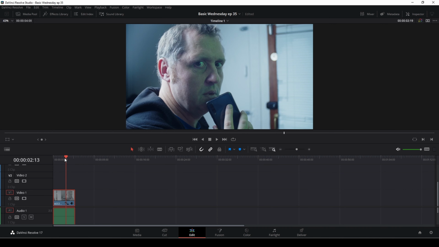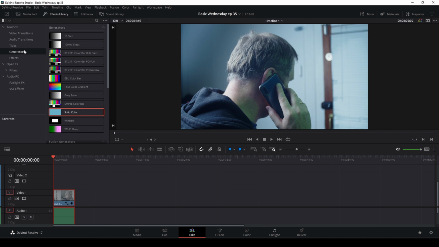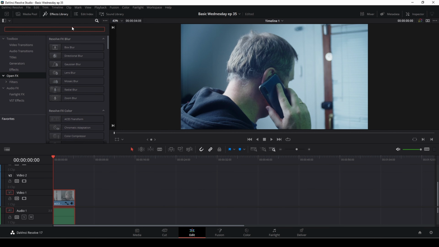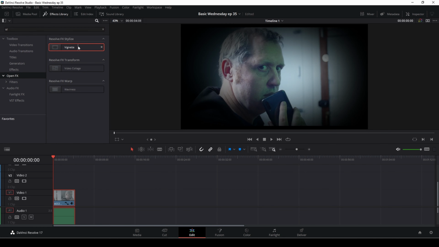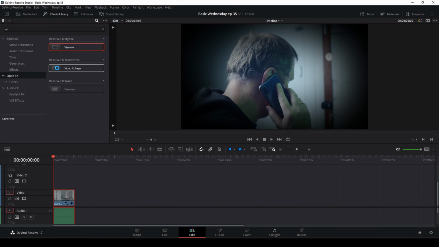There's a couple of ways to do this, and the easiest way would be to go up to the effects library, go into the open effects. We're just going to write vignette, and it's right here, and we're going to take this and drag this down to our clip. So this is the way of putting a vignette into your clip, just using the built-in vignette.